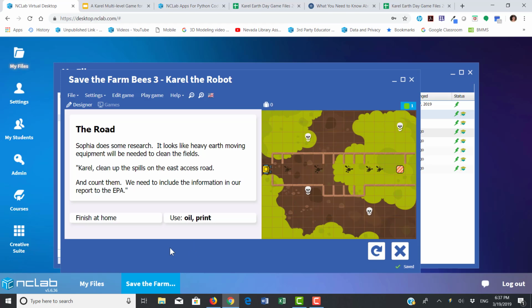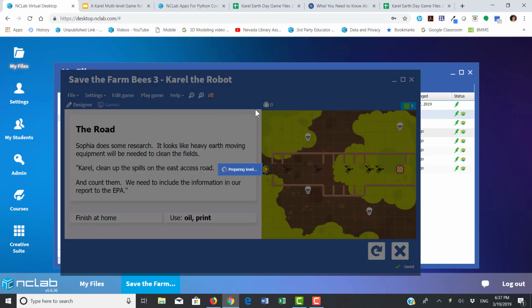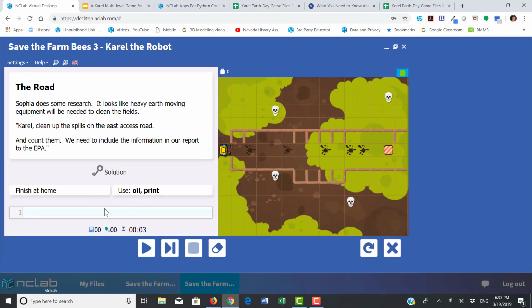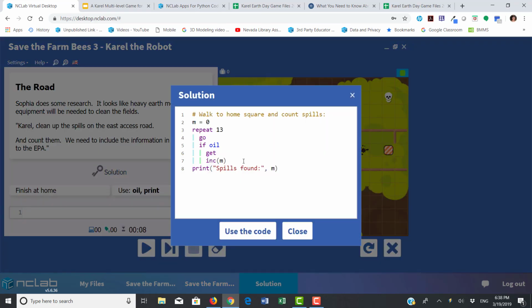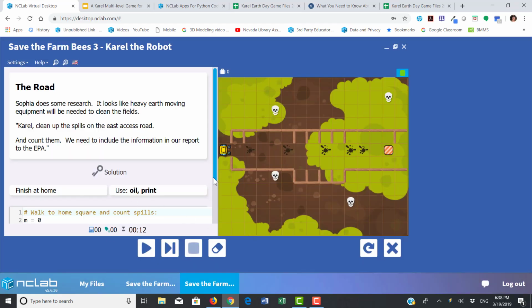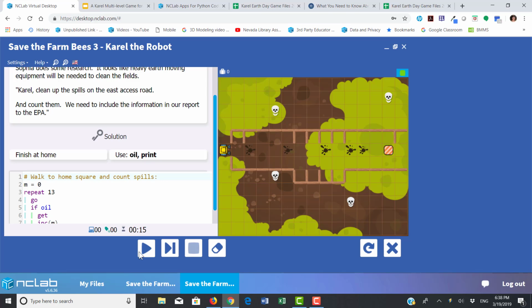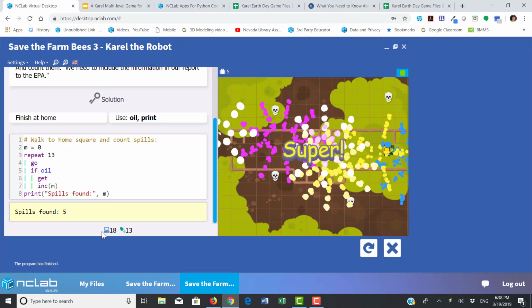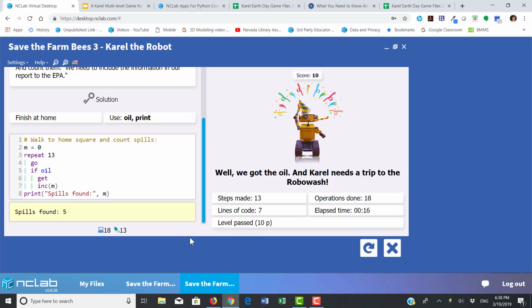There's the third level, and if we play this level, and there's the solution. Okay, so I'm just going to paste that in there. You can see how it works. So I'll run it. Carol's cleaning up the oil spill so they can get the equipment in there. And got the oil, and Carol needs a trip to the Robo Wash.